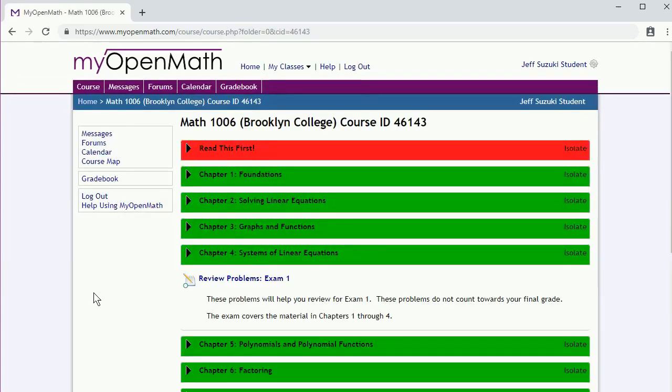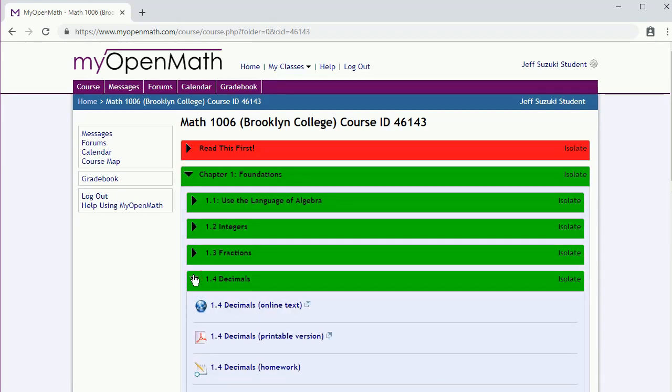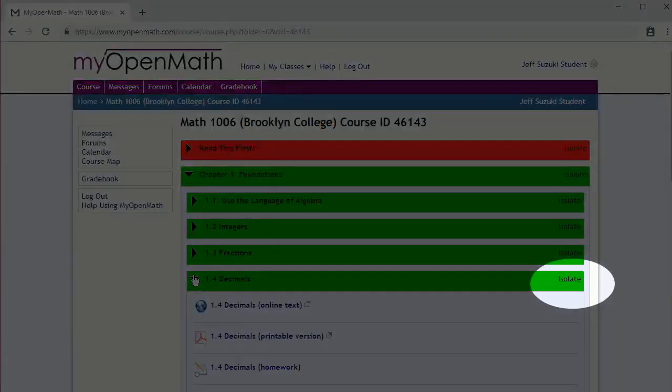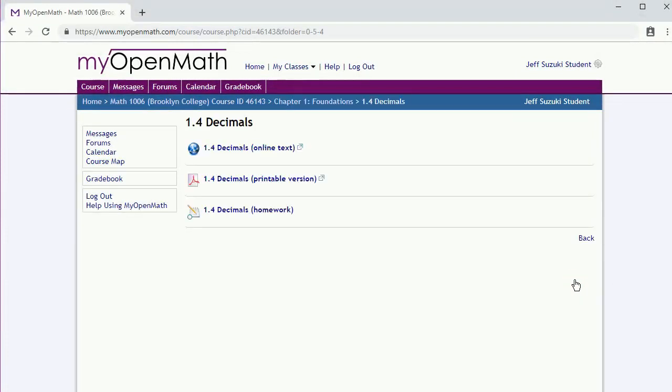And this takes you to the main course page. And if you click on the triangles, it'll open up the section. Now, as you open up more and more sections, your screen can get a little bit cluttered up. So here's a useful thing to do. Go over to this Isolate tab. And that will isolate the current section, and that'll be the only thing that you see. And if you need to navigate back to the main page, you can navigate along the bar up top.